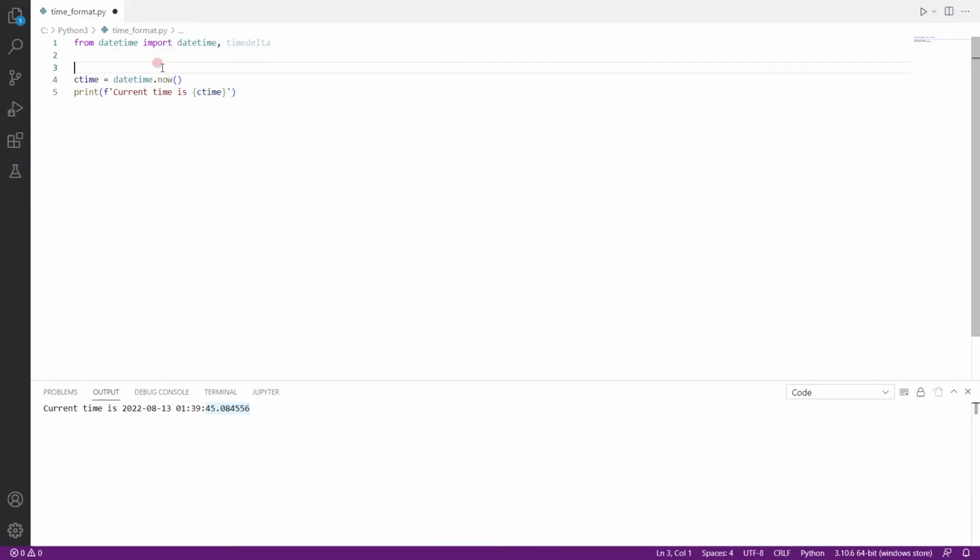So we can actually define a format. So the format is %Y, and then %m, %d, %H, colon, %M, and colon %S. So we actually just want to show the year, month, day, hour, minute, and second.